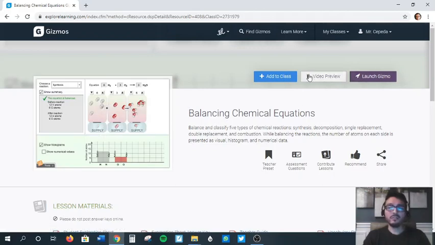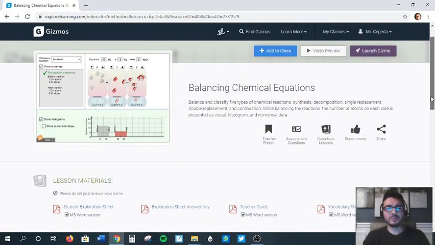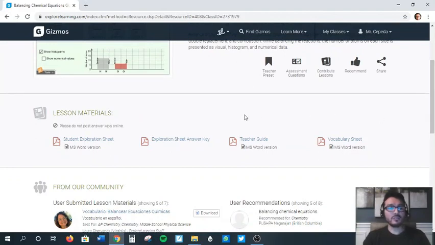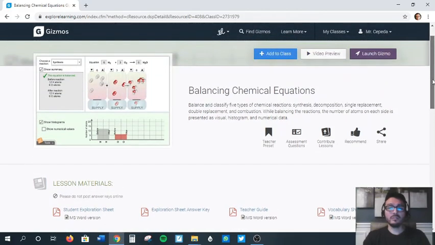You have a video preview of what it looks like and what different functions it has, and every gizmo is slightly different. You might have to take a minute or so to figure out what exactly that gizmo does and how it works. Students are really quick at doing that though, so it's never usually been a problem. What you also have is some great teacher resources: a student accompanying sheet, an answer key, a teacher guide, any kind of necessary vocabulary sheet. It's all here. So great resources to accompany all of these simulations.